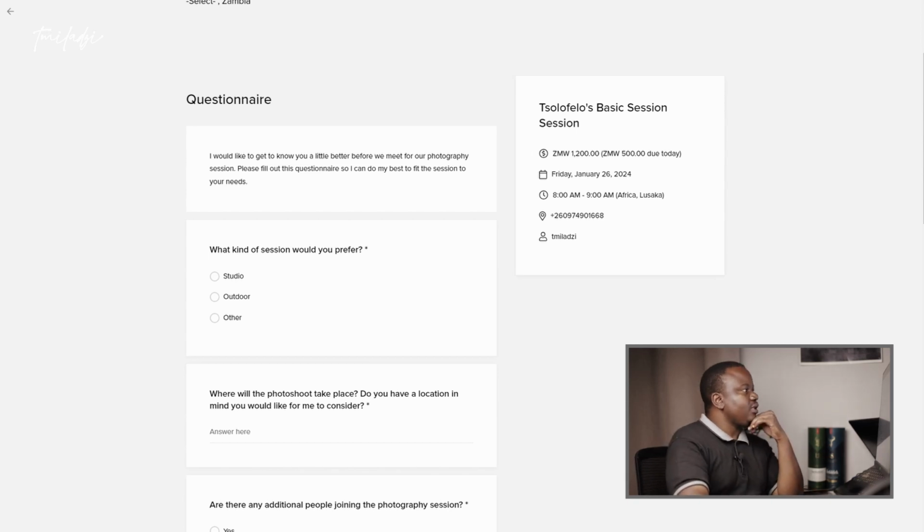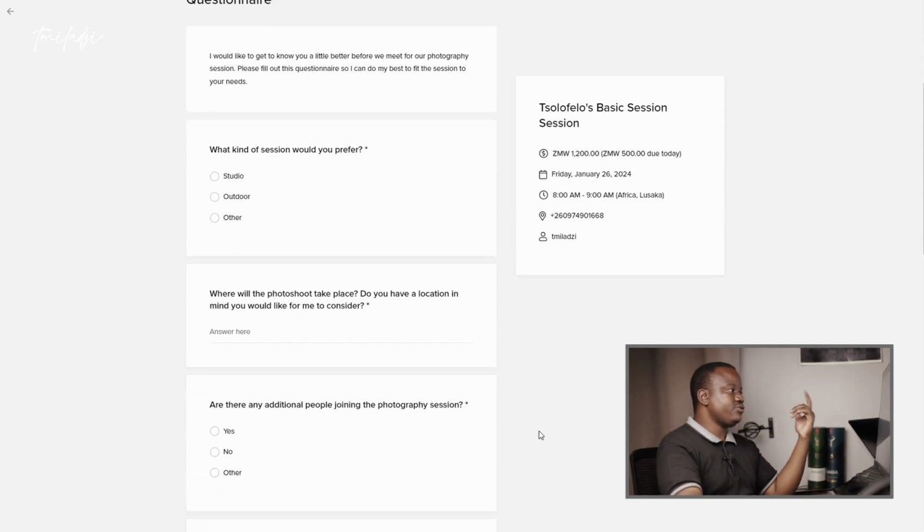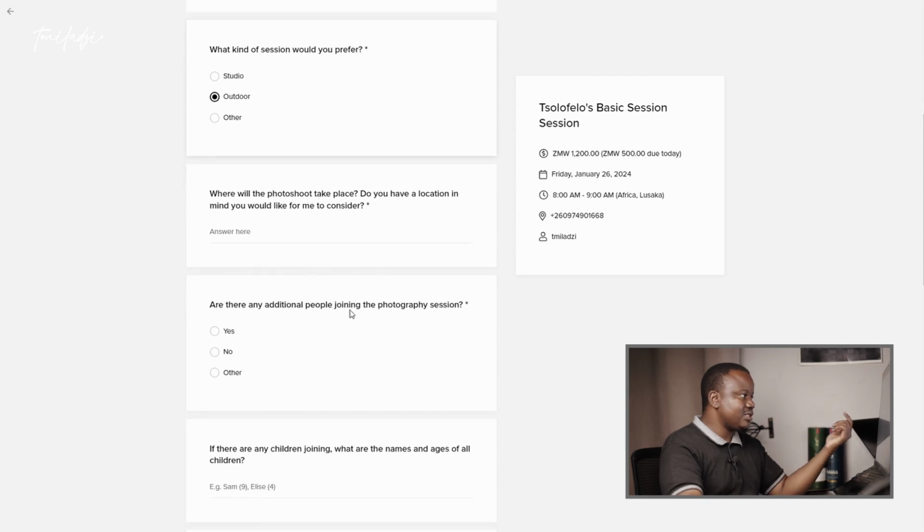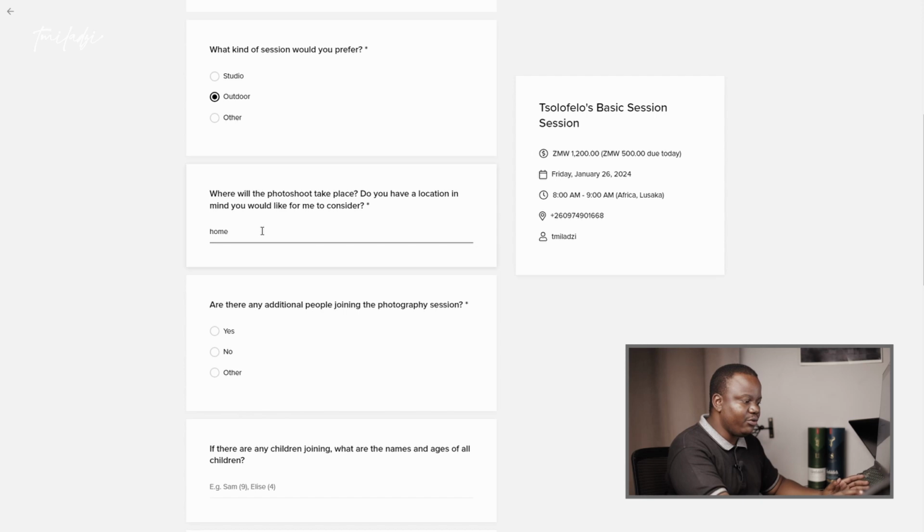So the questionnaire asks you what kind of shoot you prefer, outdoor or indoor. Please go ahead and answer. If you want to put other, go ahead. Do you have a location in mind? Another important point: don't just write home. I might have forgotten where your home is. Write a specific location. Be as specific as possible.